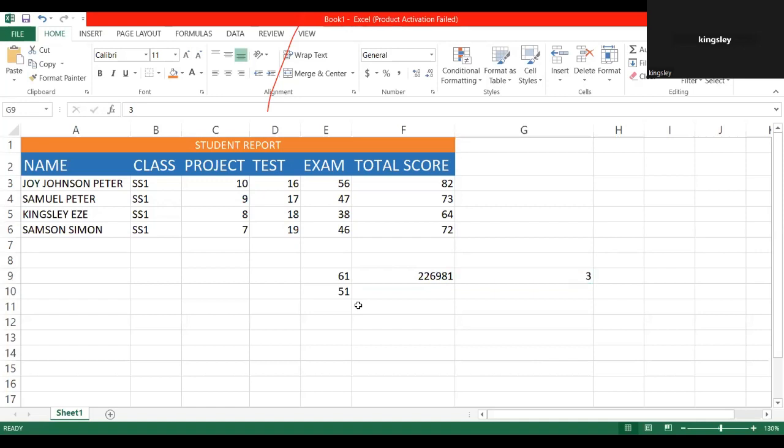What if I put the $ sign between F and... you put your $ sign in the beginning and in the middle? Put your $ sign in the beginning and the middle.